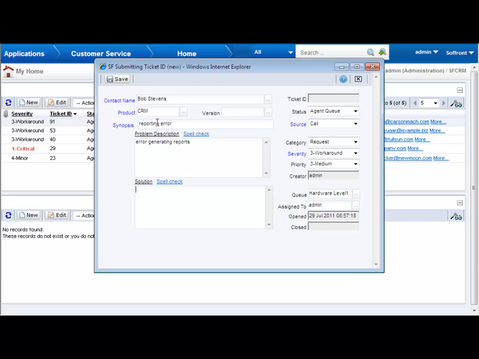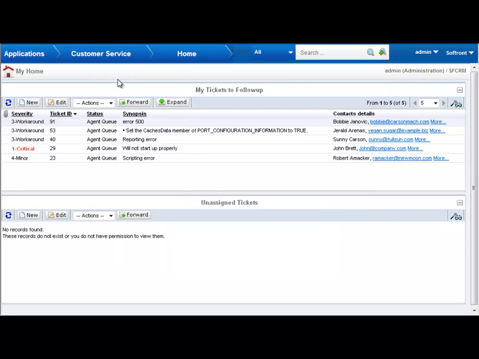And if I happen to know how to resolve the issue immediately, I can record the solution in the solution box, change the status to closed, and hit save. This quick close feature allows me to resolve, log, and close a ticket right away.